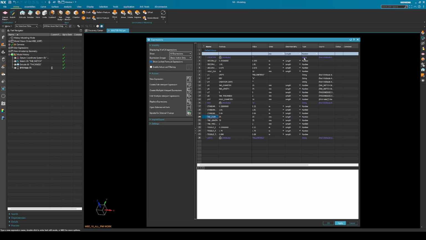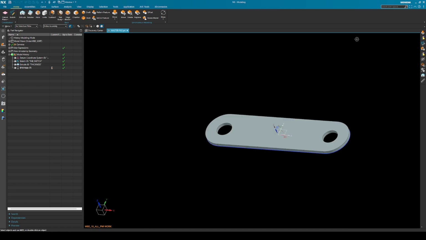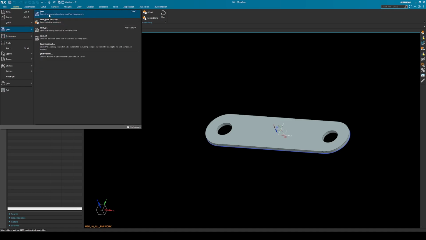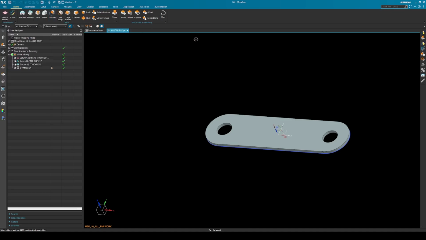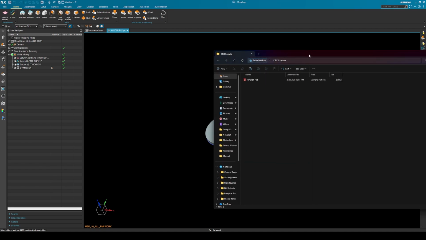quote-unquote KRX family. So now that you have that, what you need to do is save this file. Remember, this file is only going to serve as the location of all of these children parts that we will be allowed to edit. So I'm going to go ahead and do a file save. Now I have this saved on my desktop. So I'll just show you very quickly where that is. You can see it's right there.